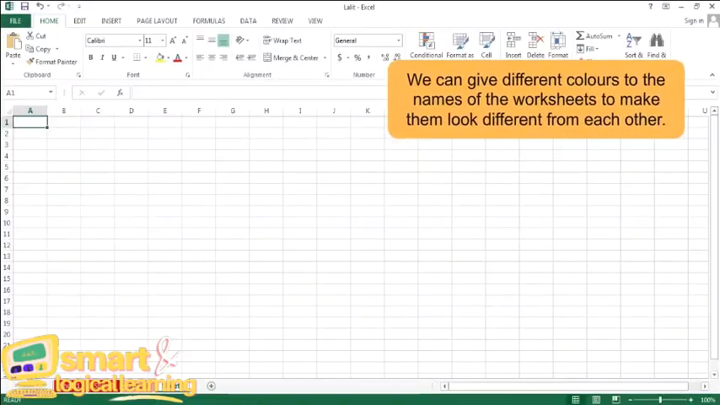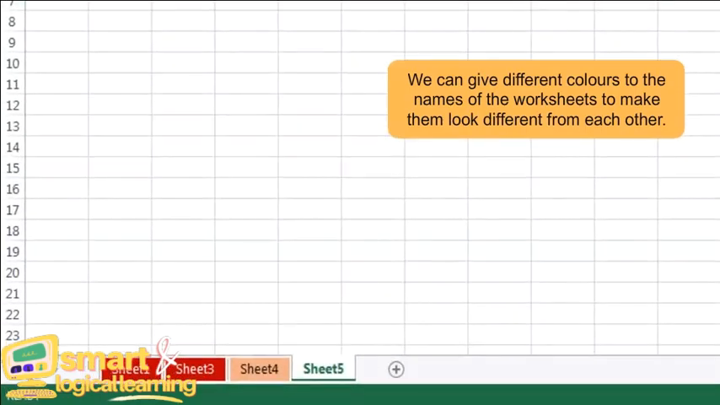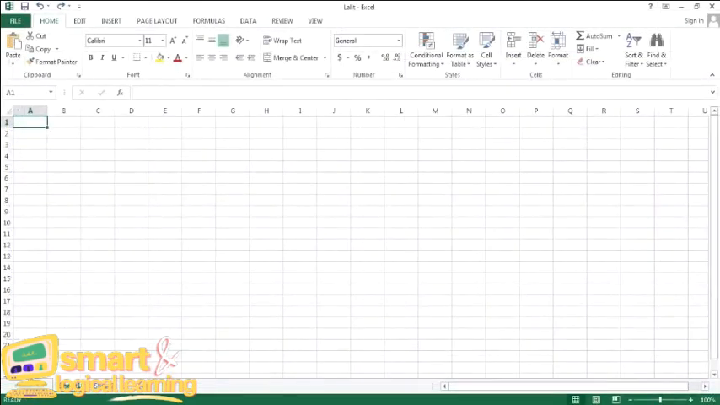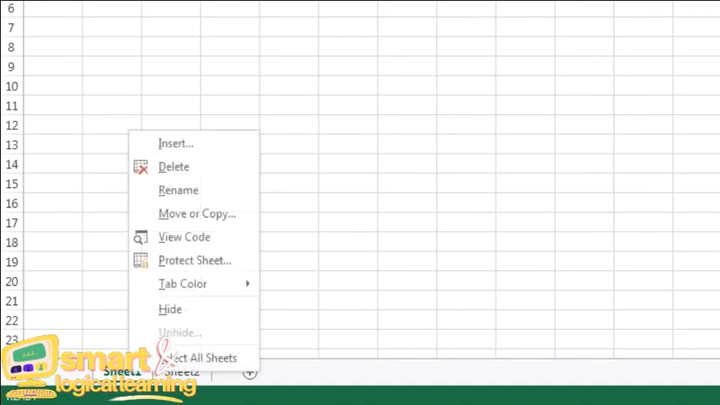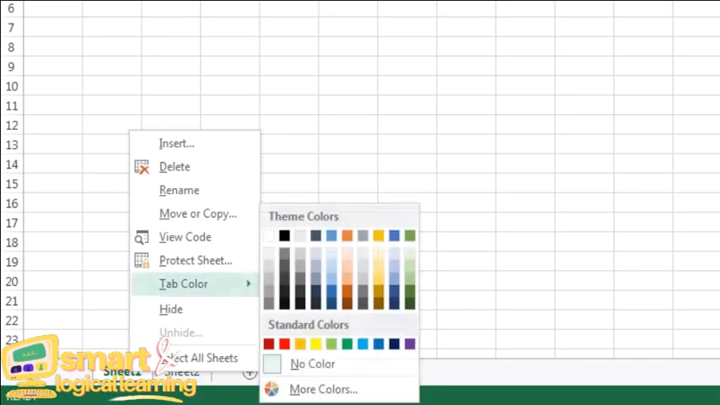Tab colors. We can give different colors to the names of the worksheets to make them look different from each other. The steps to change the tab colors are: click on the sheet name. Right-click and in the pop-up box, choose the tab color option. Select the desired color from the Format tab color dialog box. Click on OK to see the effect.